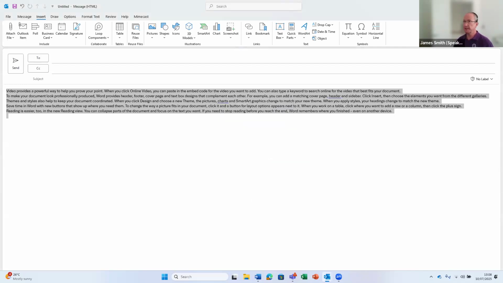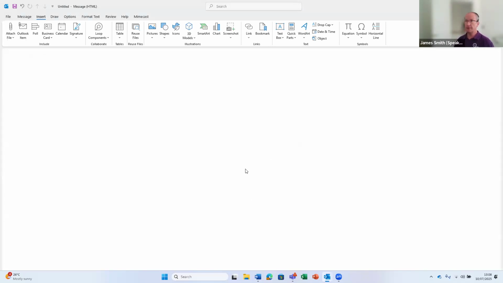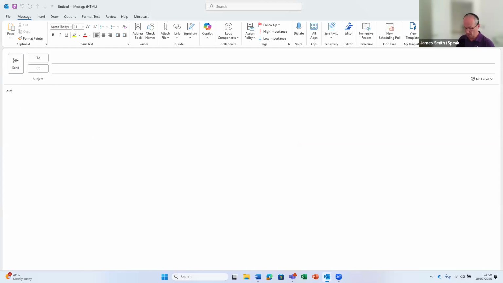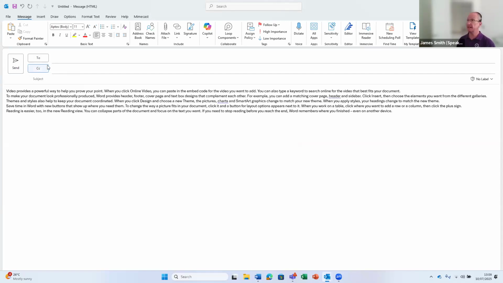I can close this message. No, it doesn't matter about saving changes. I've created an auto text entry. So now, as you type, it will give you a little pop-up prompt. So it picks up that there's an auto text entry called auto. If I press enter, it enters my text into my email message, saving me all the time of having to type all of this out over and over again.